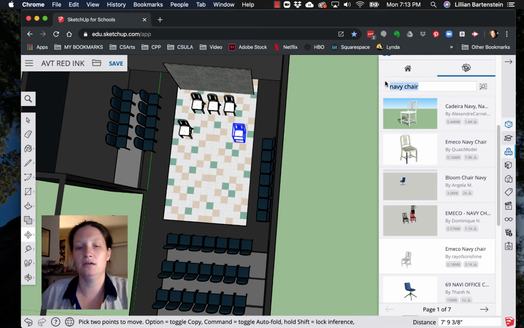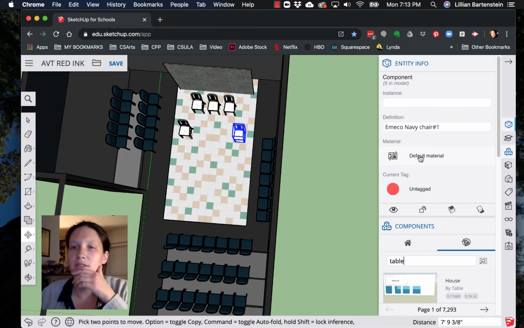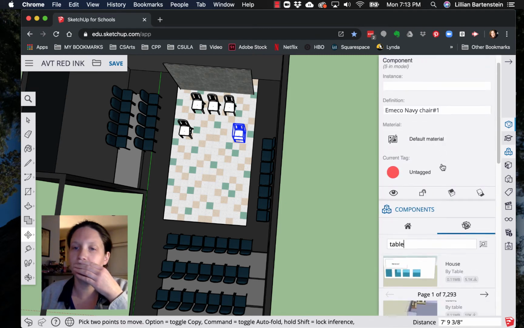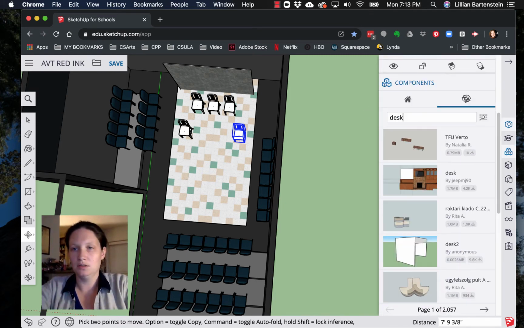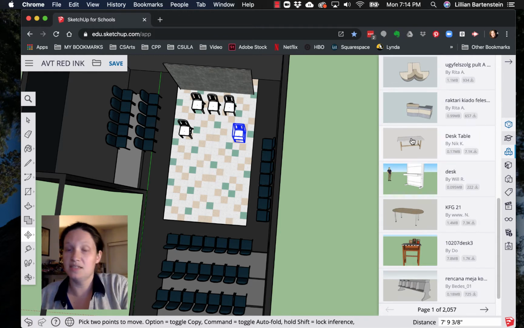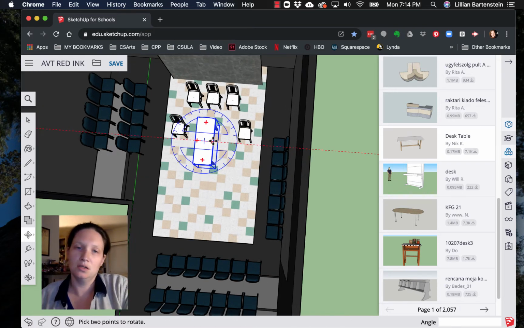Now I need a table. Oh boy, that's not specific enough. This desk table might be a good one. Let's see how big it is. It's a little bigger than I want, but we're going to go with it because this is a pretend version of life.